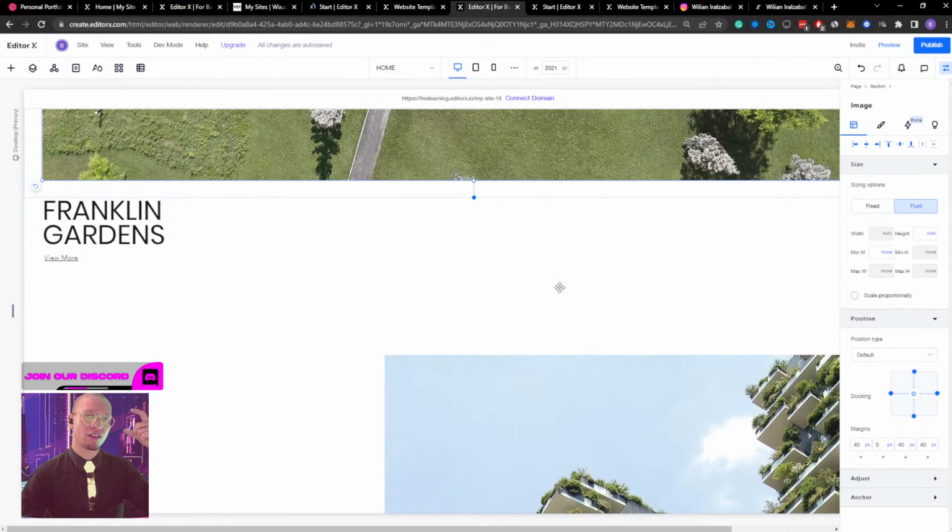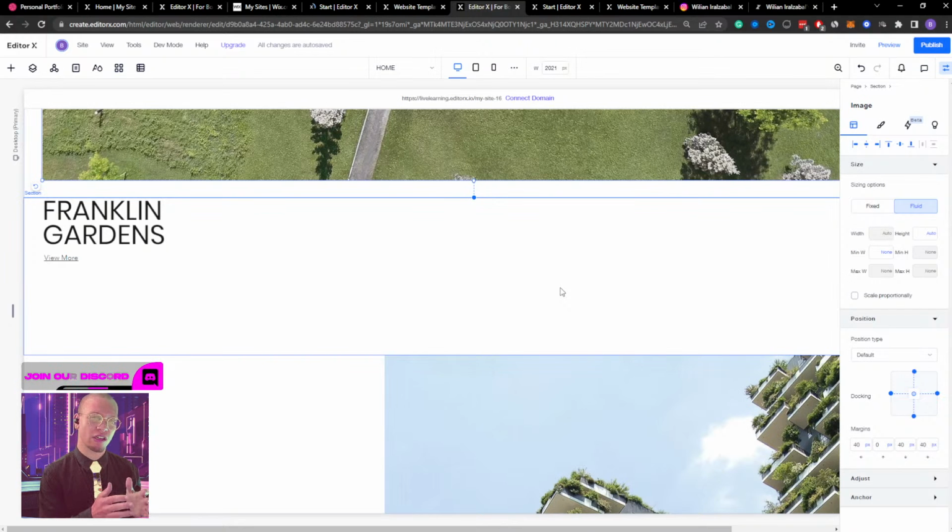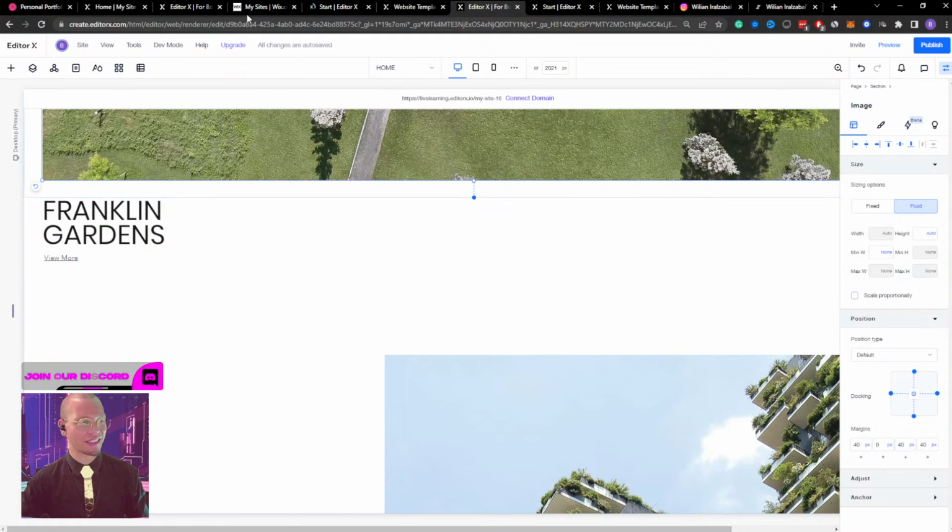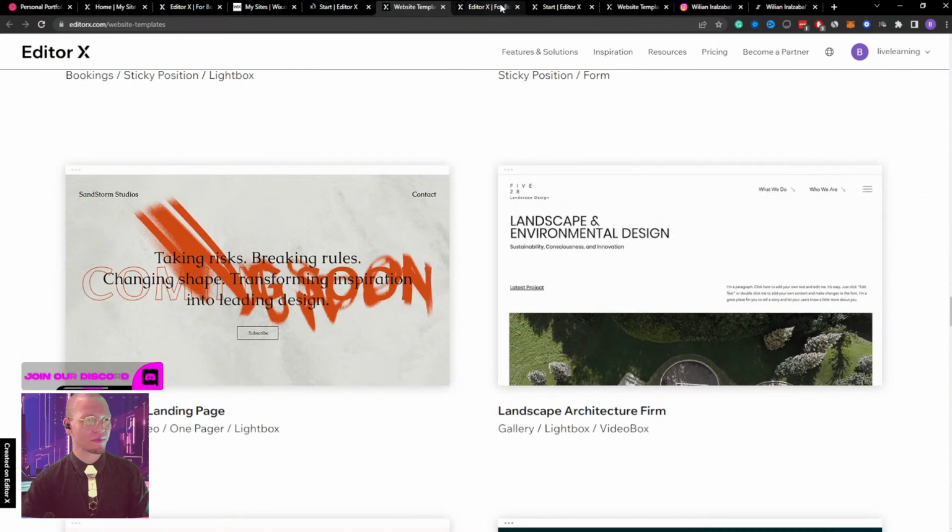We're going to take another step further or deeper into EditorX and not only touch on fundamentals, but something that is a little bit more customizable for us designers, because, you know, we're not all about the templates. So let's talk about that.